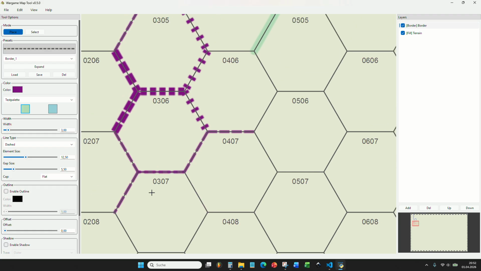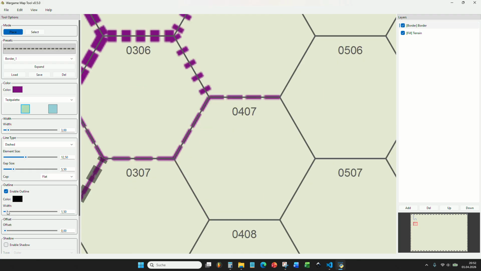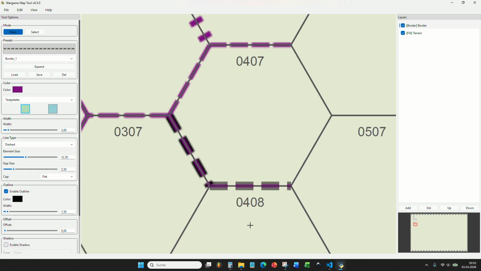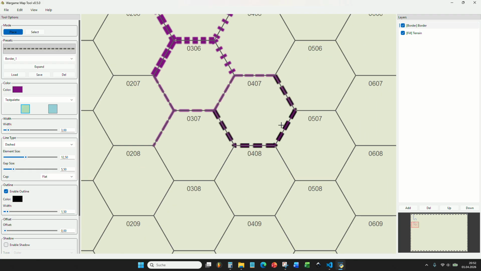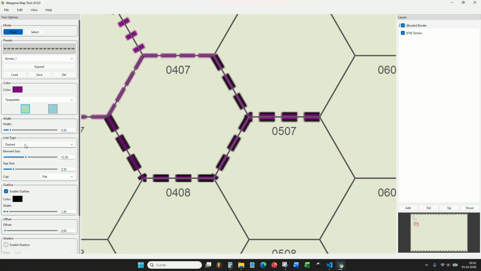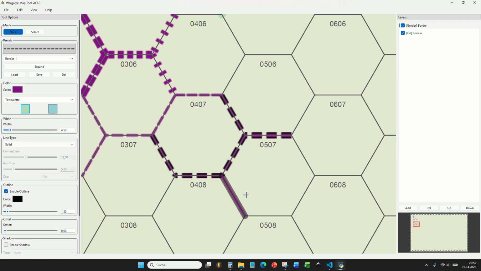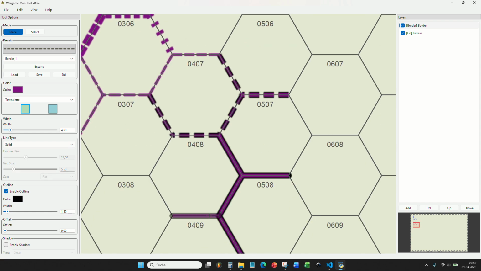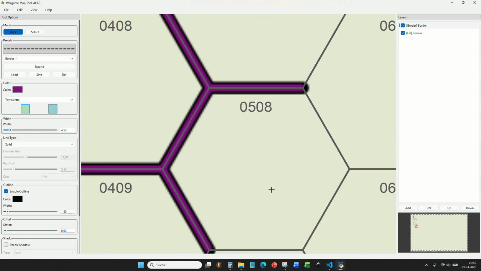Then what you also can do, you can enable an outline, and in this case, it draws a black outline around your main line. And also, if we make it a solid again, you see it creates an outline.